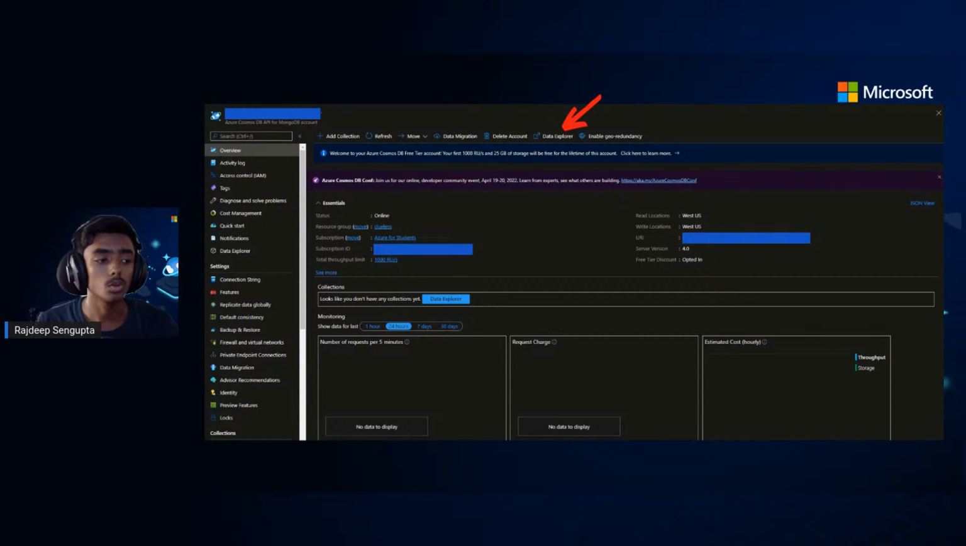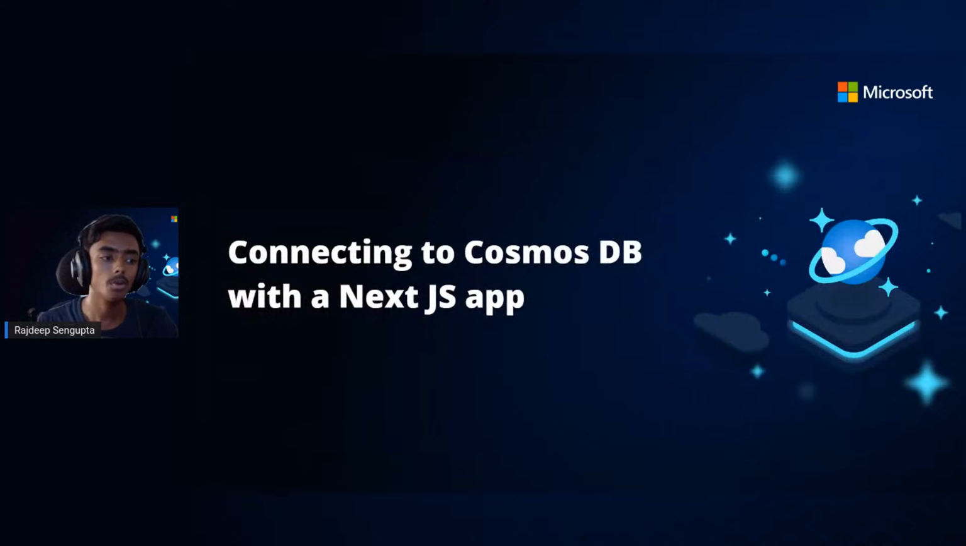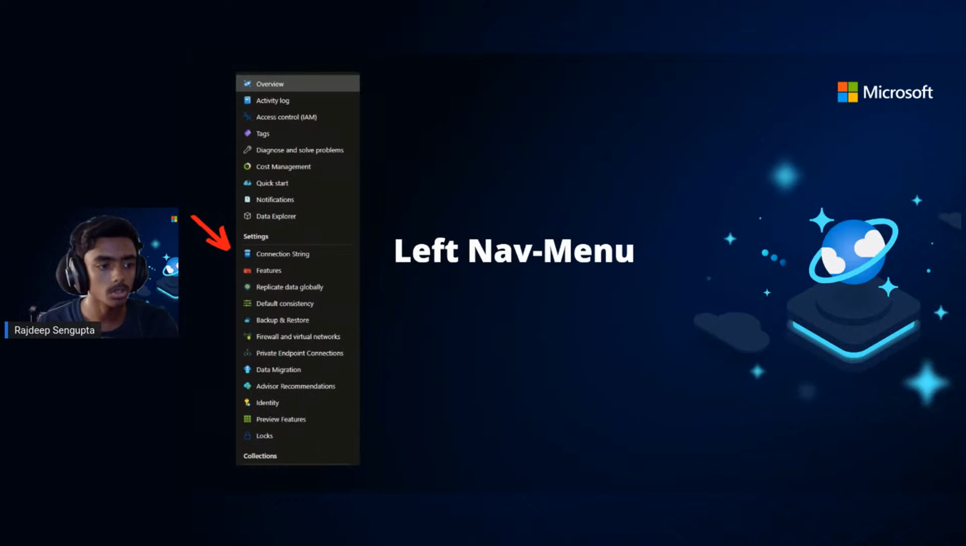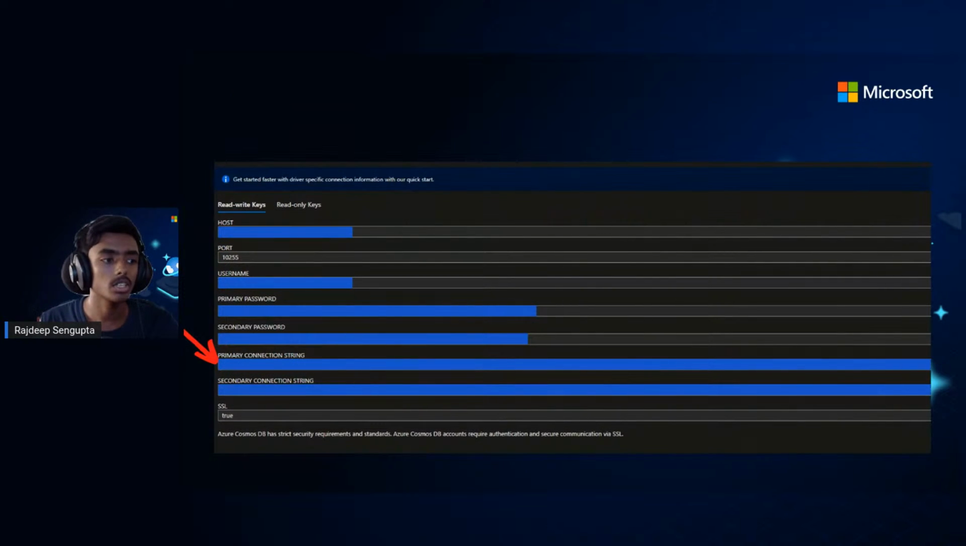saying connection string. So now here we are entering the part of how you can connect a Cosmos DB database with a Next.js app. In the left navbar menu, you can see the settings, connection string. If you click on this, you can see all the credentials you have: the host, port, primary password, secondary password, primary connection string, secondary connection string, and the SSL. You don't want this space to be shown to anyone, so I'm hiding all the data I have here. You can just come here and copy the primary connection string from here.